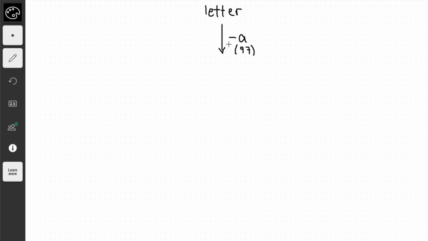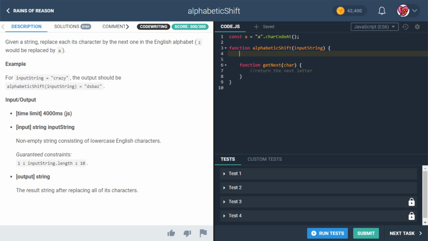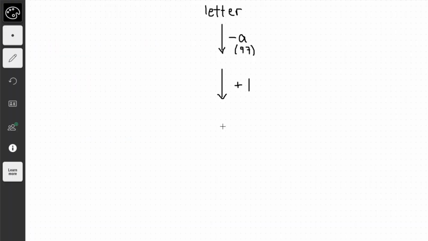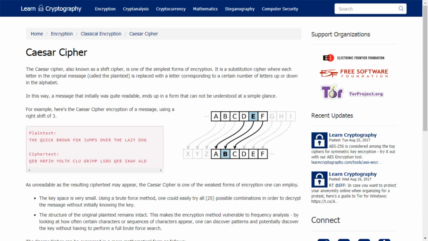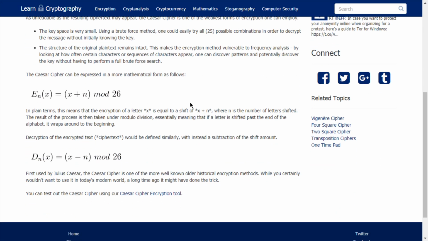Okay, so we're going to subtract our 97 from the number. Then after that, the next thing we're going to do is add 1 to the number, because that's what we want to do, right? Get the next character, so we're going to add 1. And then we're going to do a mod 26, and we'll talk about that one in just a minute, but we kind of have a preview of it over here back on Learn Cryptography. This is the mod 26 thing.